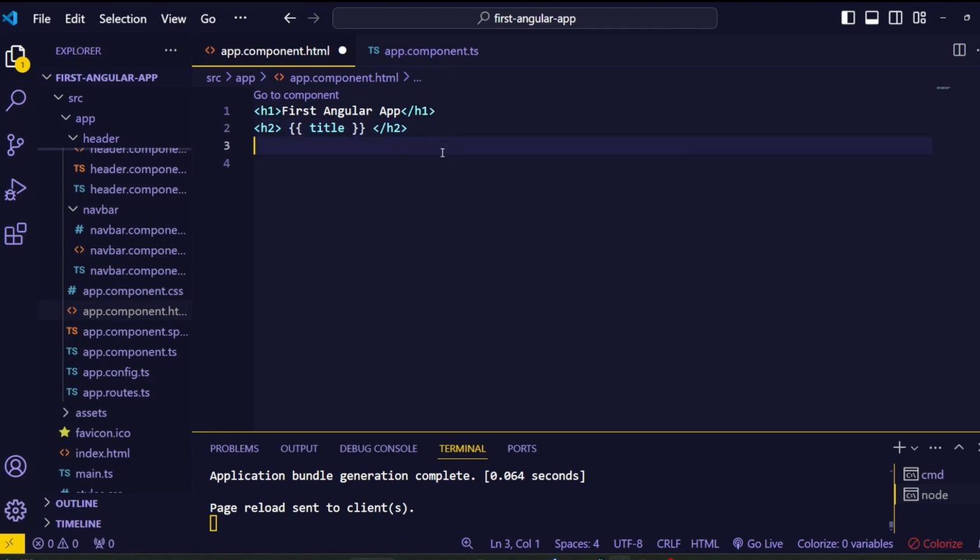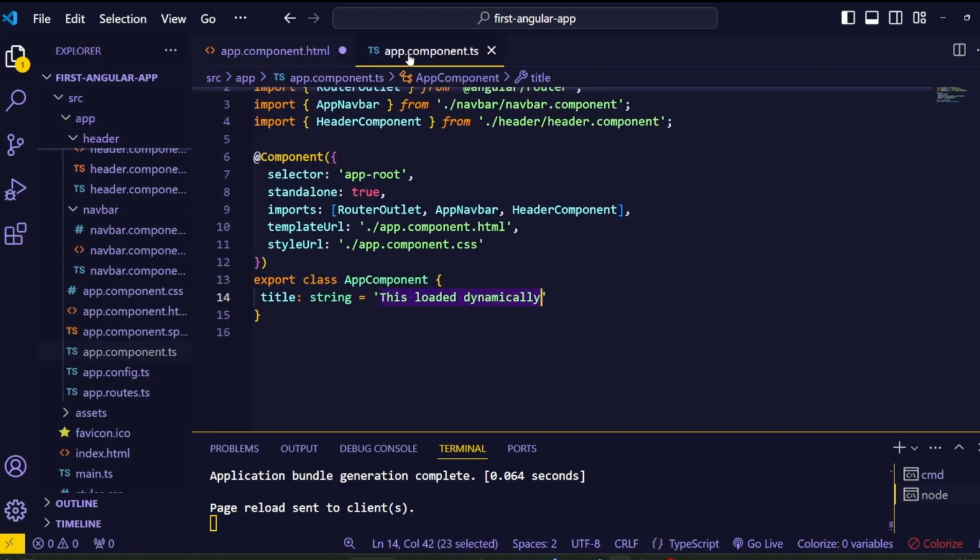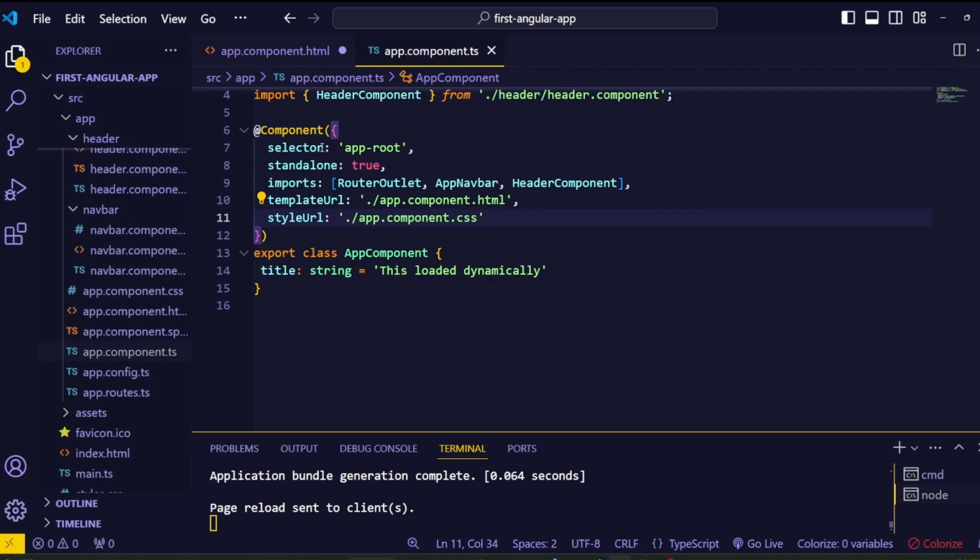So for example, when the Angular compiler compiles this component, it will see this string interpolation inside the app component HTML file. Then what will the Angular compiler do? It will immediately look inside the relevant component's TS file, which is the app component TS file. If this is the header component, the Angular compiler will look inside the header component TS file, not the app component's TS file, right? So using this string interpolation, we can show any type of data to the end user.